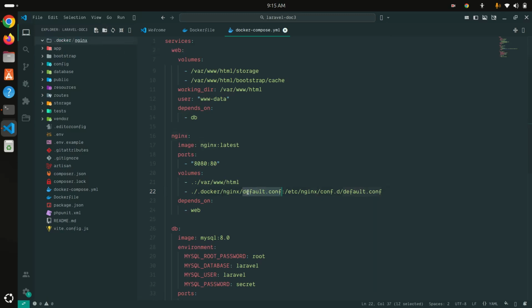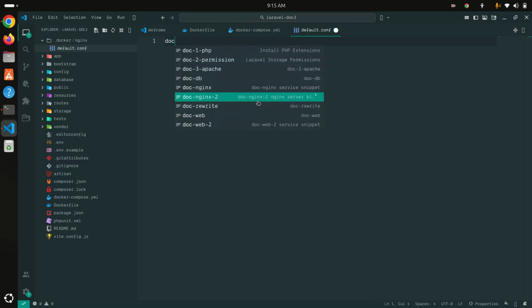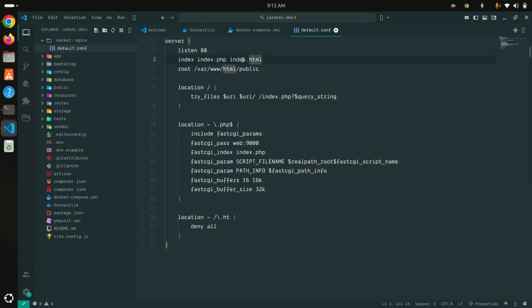Okay, so now let me create the default configuration file, so that in this file we are going to write the code to keep open the 8080 port. I'm going to use Nginx, and you can see that it is going to listen on port 80, and by default the index will run with index.php, and the root folder is html/public. So this is the very basic configuration of Nginx.